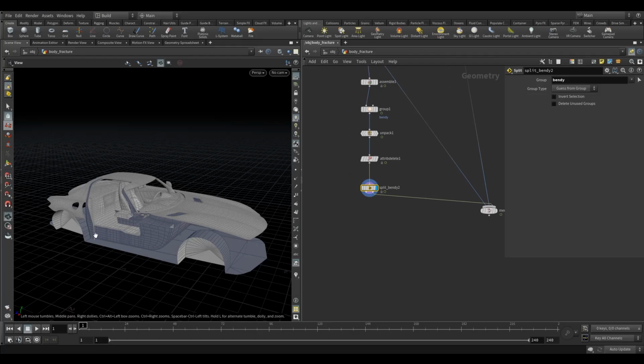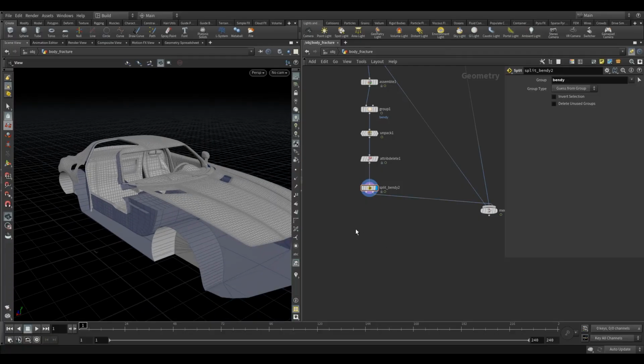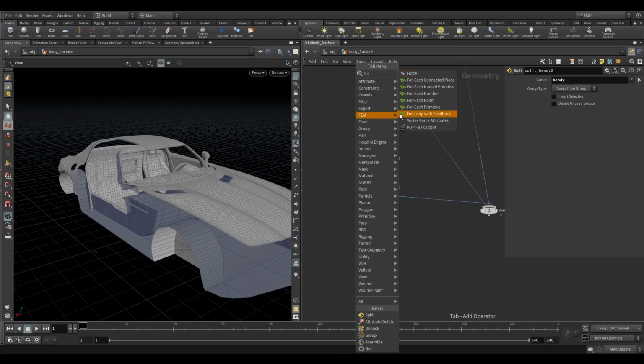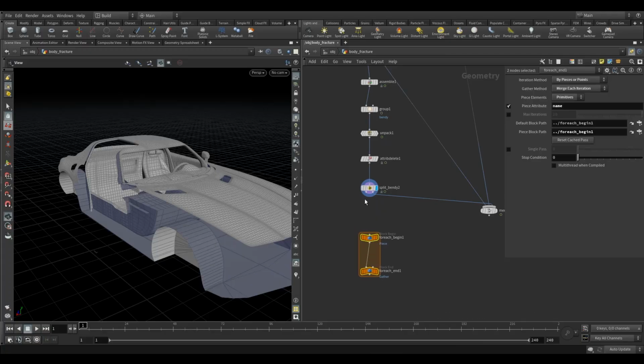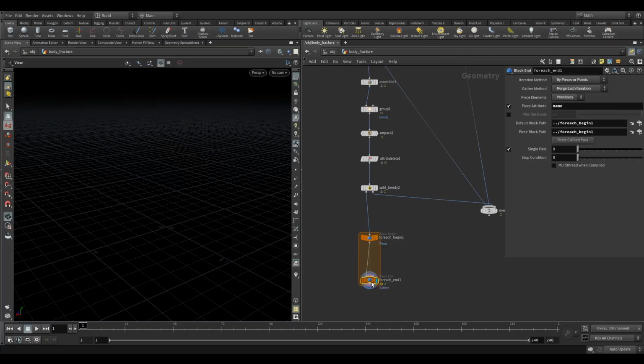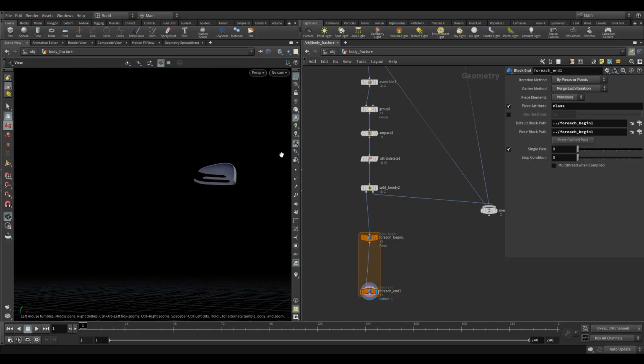So let's go ahead and start fracturing these pieces now. To do that, we're going to run a for each named primitive on this. Okay, let's connect that up and maybe go to single pass so we can see one piece, which we don't see for some reason. Let me just check. Oh, so we don't want that running on the name. We want it running on the class attributes. There we go. So we can see one piece here.